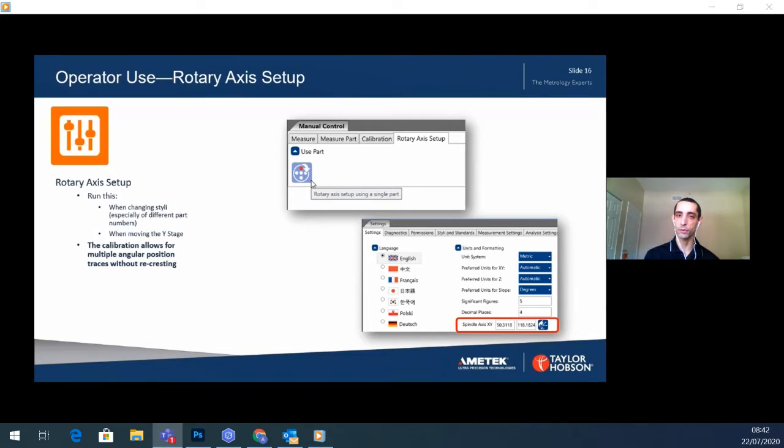Additionally, for those customers with a rotary stage, we have a rotary axis setup built into the manual control. What this allows for is the measurement on many different angles without needing to recrest each time. So this rotary calibration is done on a single part. It can be any optic. It can be a calibration ball. We set it on the rotary stage. The system will automatically crest in 3 different rotational positions, and then remember the spindle XY position in the software. So this means after the initial crest, we can measure many times at different rotational positions without needing to recrest.